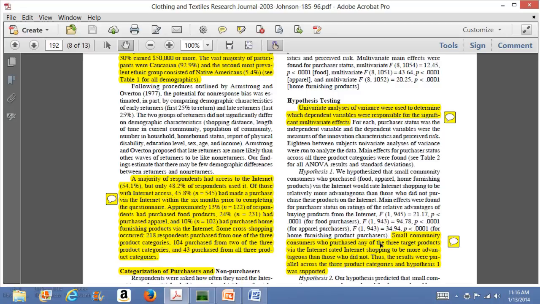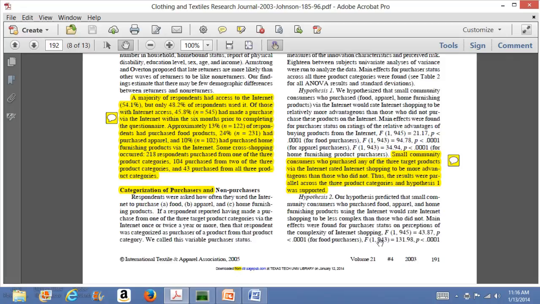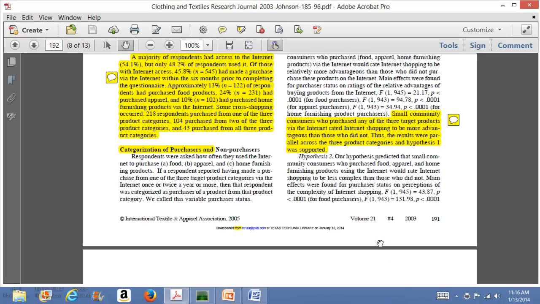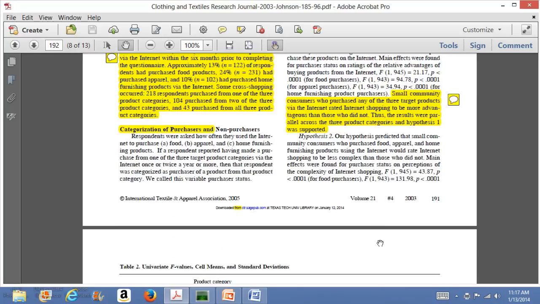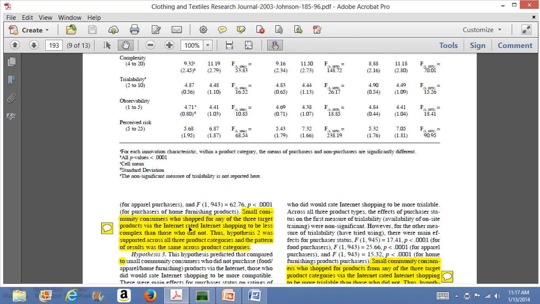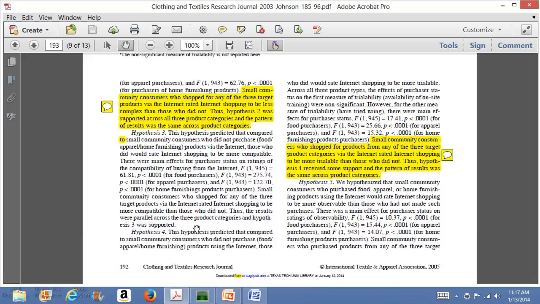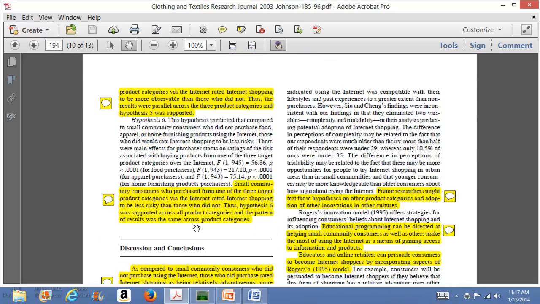Then you would want to go to your second hypothesis, and also just paraphrase it and say if it was accepted or rejected. So you just want to say small community consumers who shopped for the 3 products perceived internet shopping to be less risky than non-purchasers. So you would say it was accepted. And you would want to go through each of the 6 hypotheses for the conclusion section.